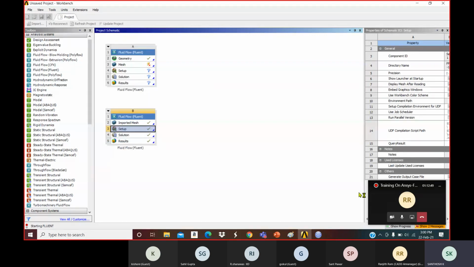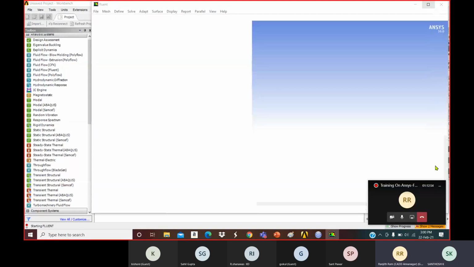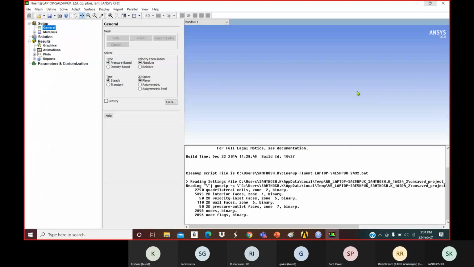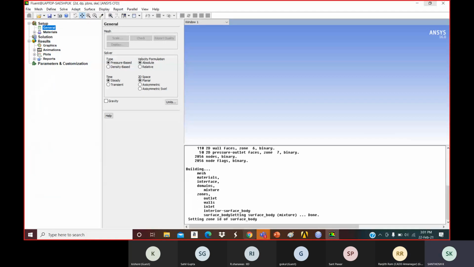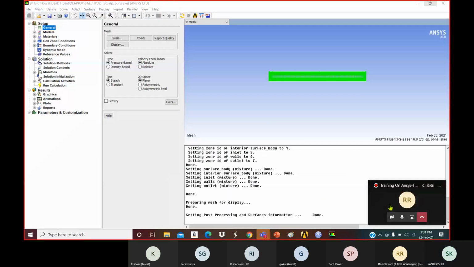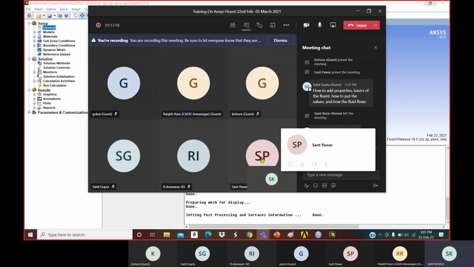Sahil, are you able to observe? Ranjit, can you see the screen? While you're defining this, okay, fine. Yes, Sahil Gupta, okay, fine. What about Santosh?